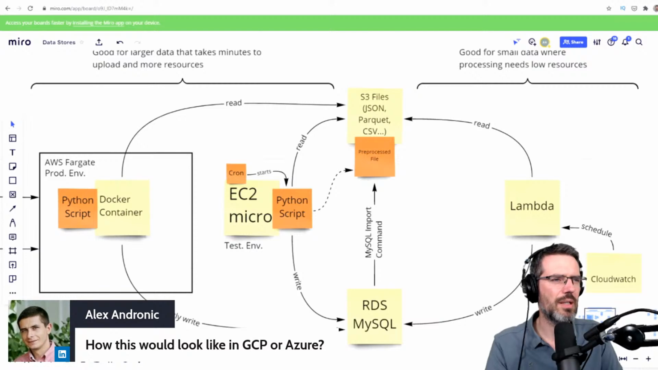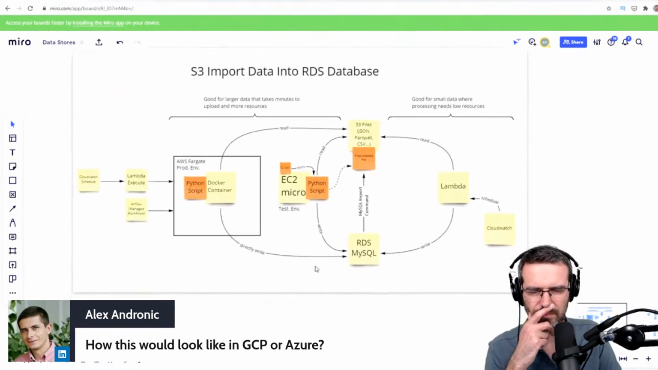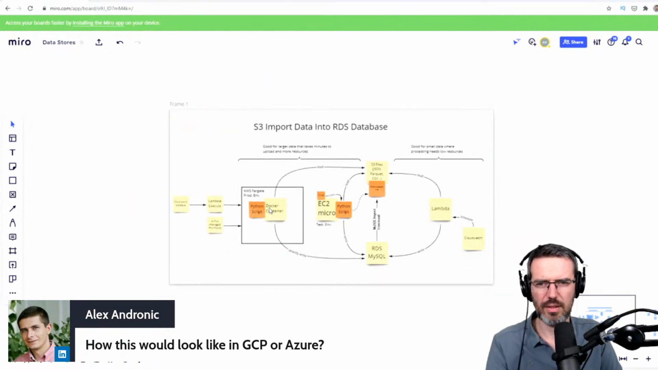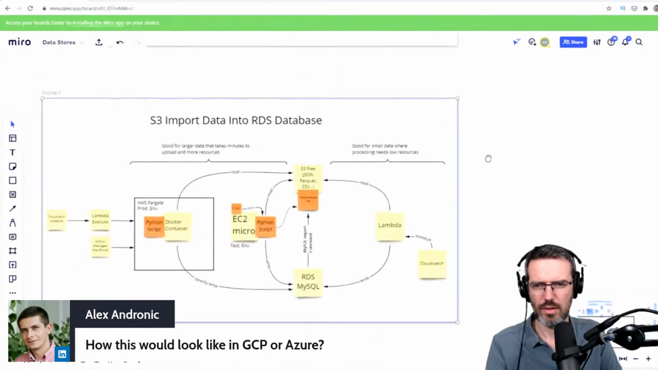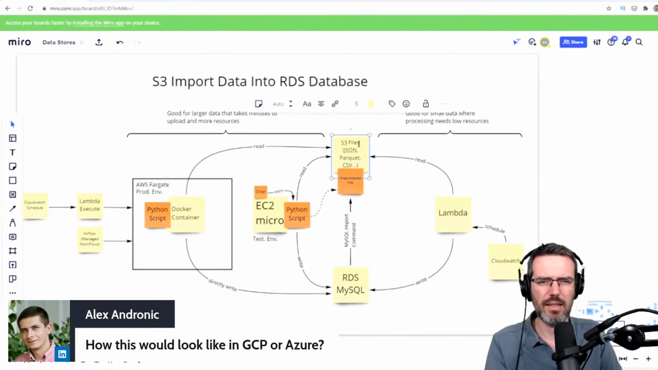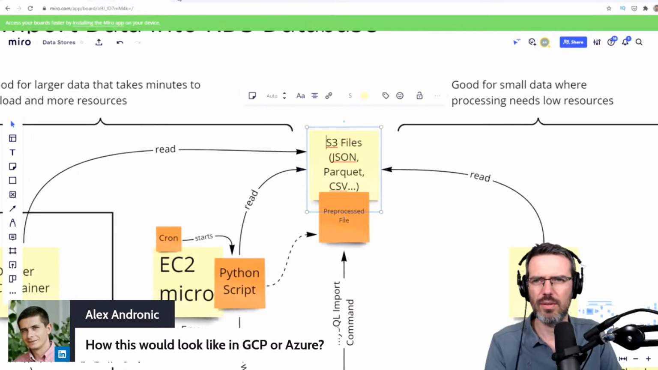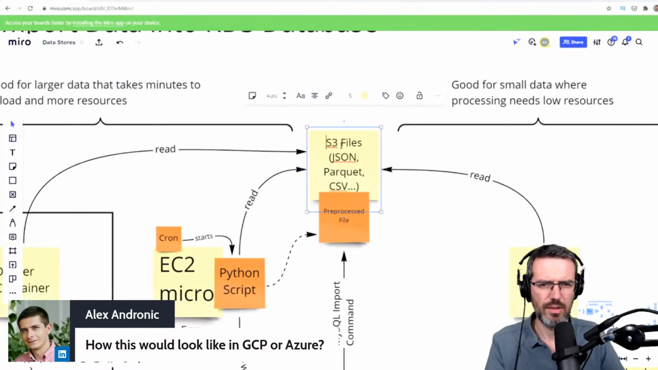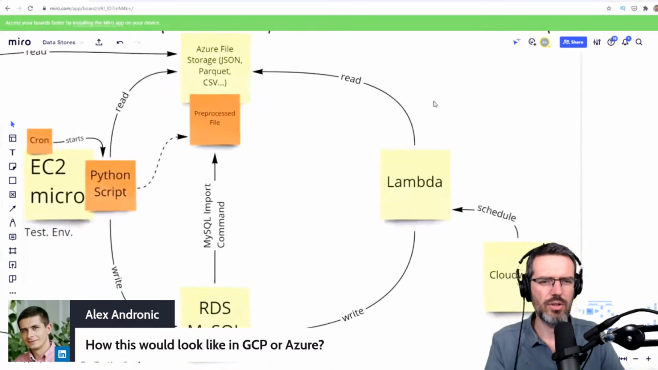How would this look in GCP or Azure? Alex, that's a very good question. I'm not the GCP and Azure expert, unfortunately. So on Azure, what you would most likely have here is a file store or blob store. I think it's called file store on Azure. You would have file storage here, Azure file storage. Here you would have a function.